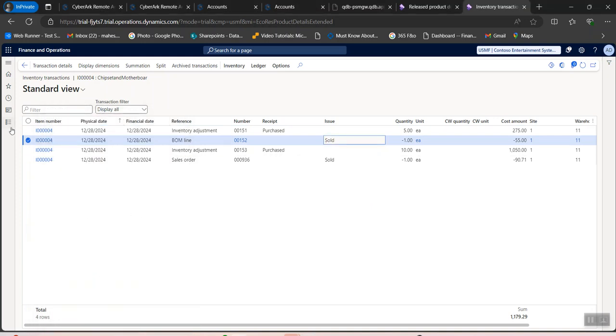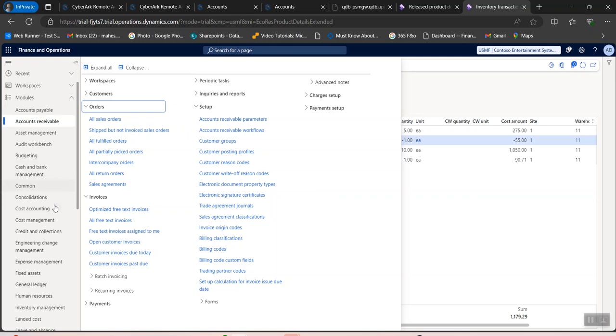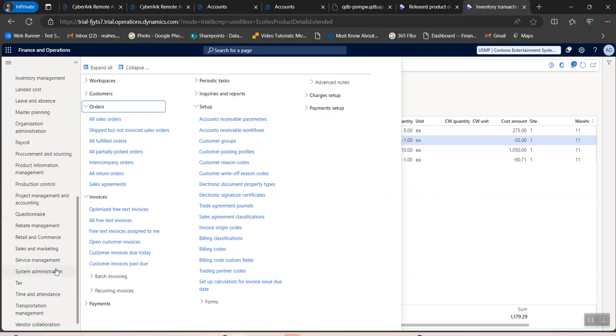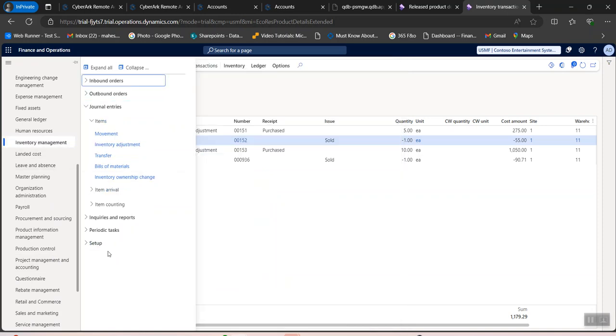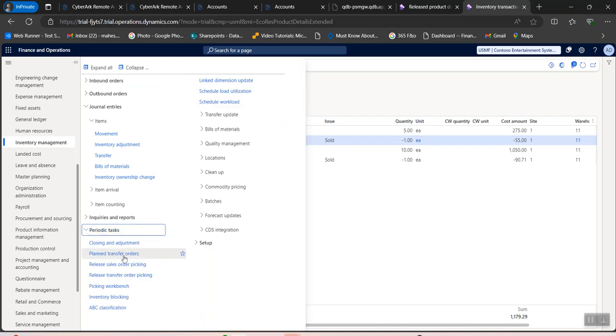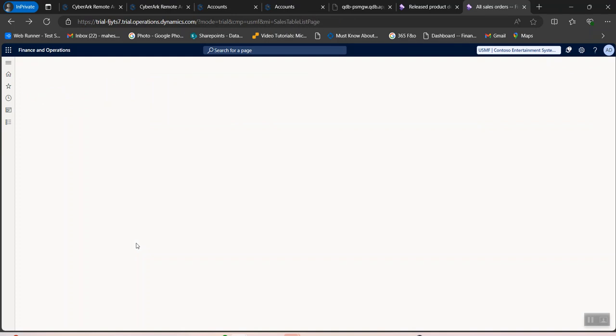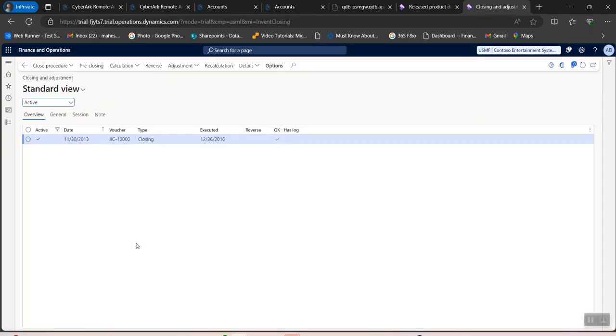As I have already explained, in inventory we have closing and adjustment and recalculation, which we will run on a periodic basis. If you go to inventory management periodic, you can see closing and adjustment. So this is a periodic task. Mostly you will run the closing on a month-end basis, but recalculation you can run on a regular basis, daily or weekly. It's your wish, depends on the industry.